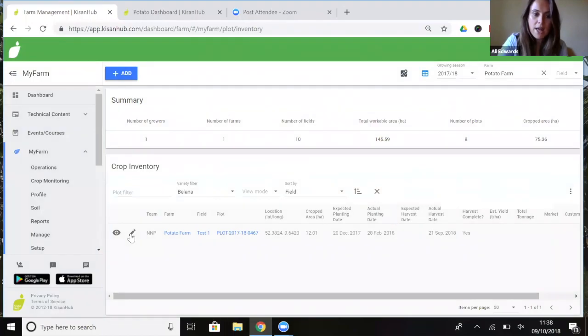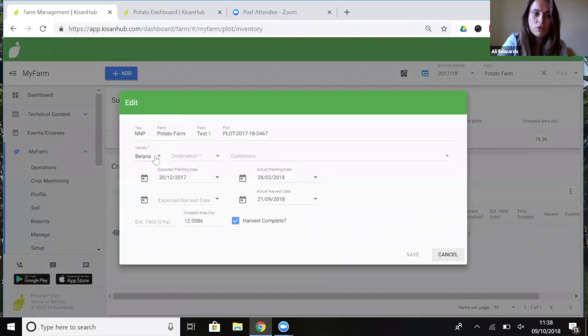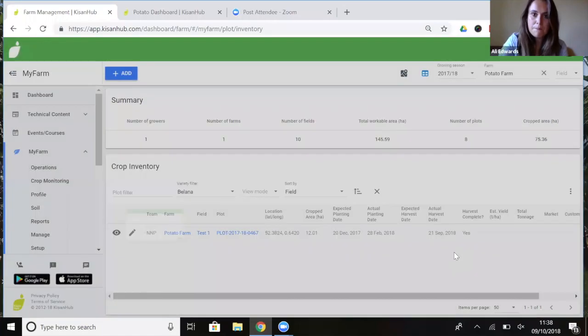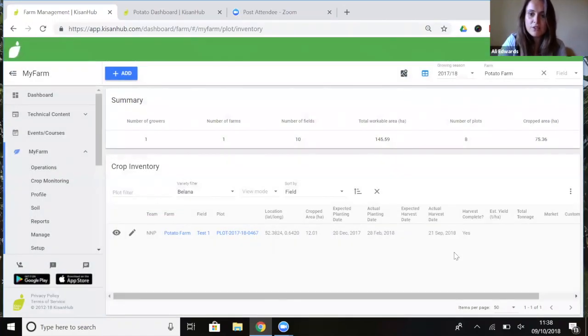The other useful feature is you can now edit really quickly, so you click the edit icon and you can change expected, or you'd probably be changing harvest date, harvest yield, is it complete, and then just save. So that's just a really quick overview of the new features.